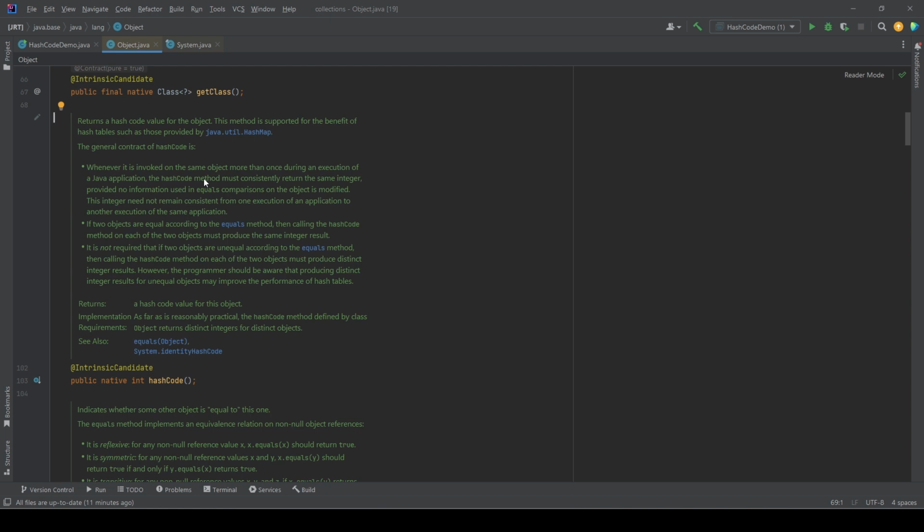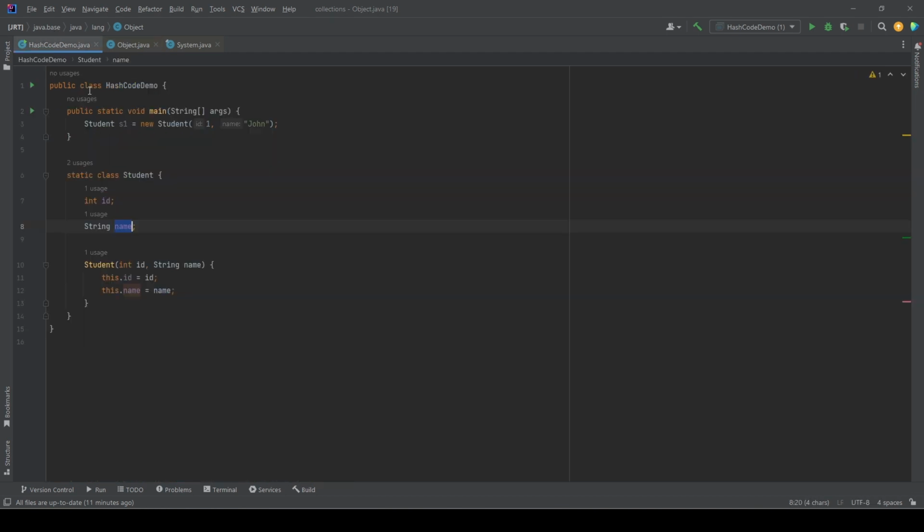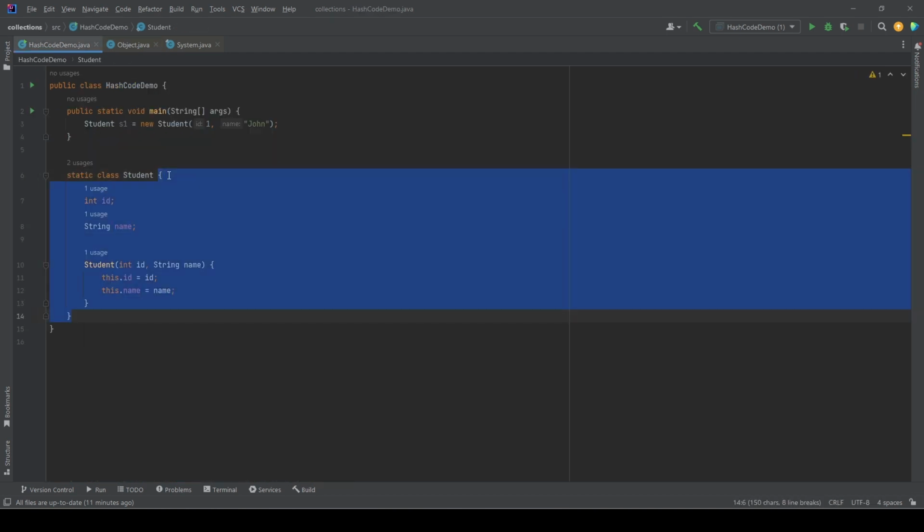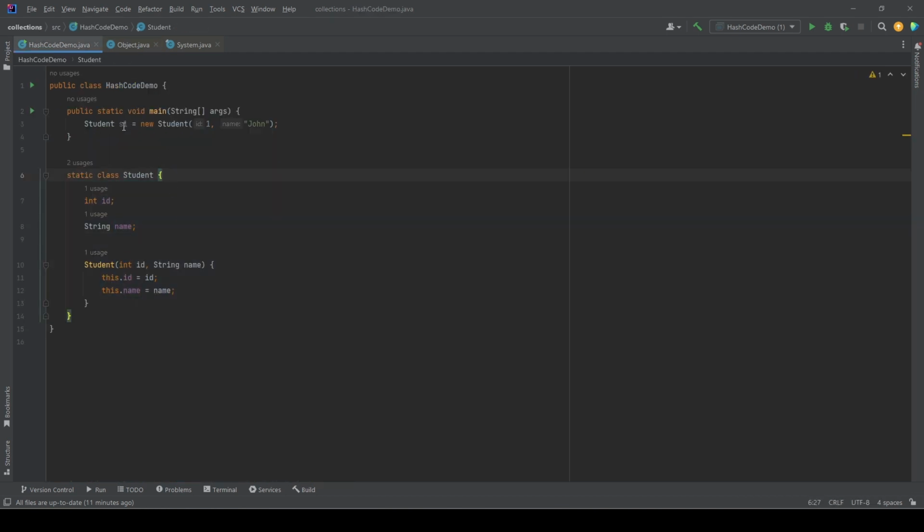Let's move on and try to override the hashCode for the Student class that we created, and see how it works. We said that even if we don't override the hashCode method, we can still access the hash code. So let's try that. Here we have a Student class that does not override equals or hashCode, but we can still use the hashCode method, and we will see what result we get back.